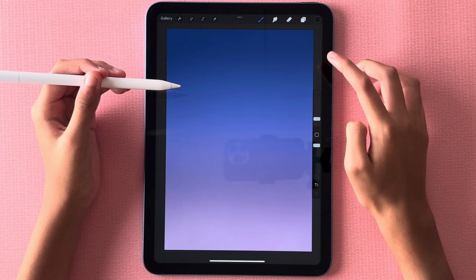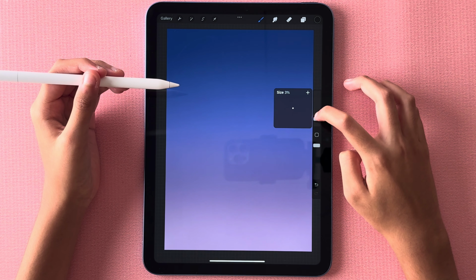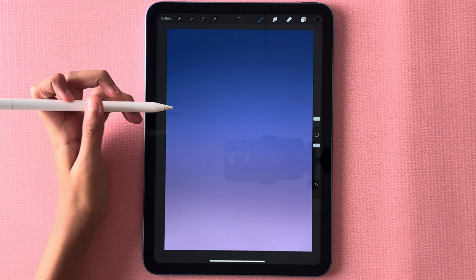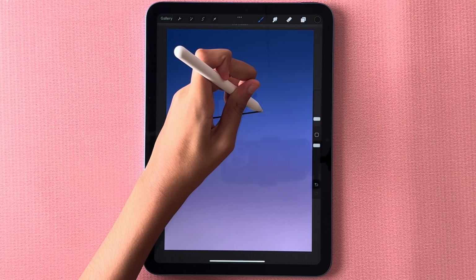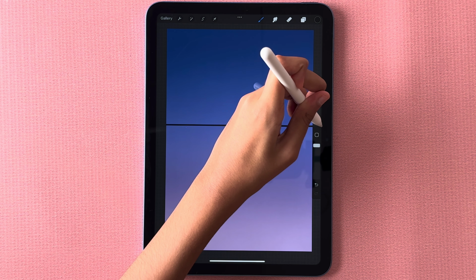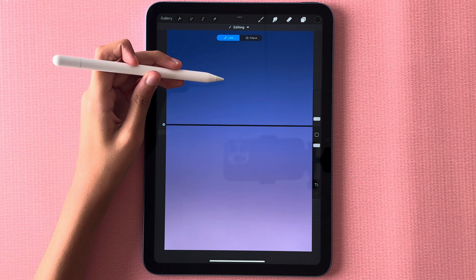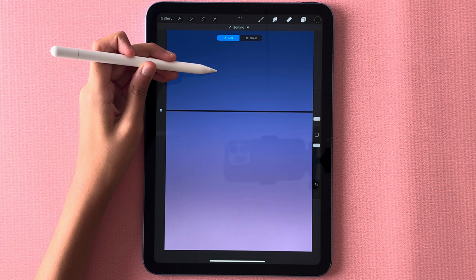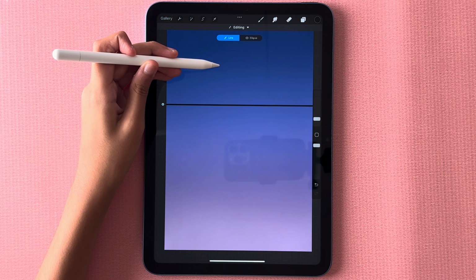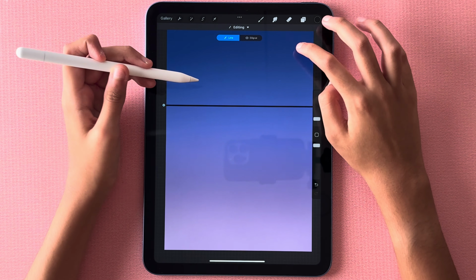We can keep the same brush and let's grab pure black now. And then let's make our size 3%. And then I'm going to come over here and just make a line. You can hold it to make it a perfect line. Go up here. I'm going to put it a bit higher. I think this looks good.